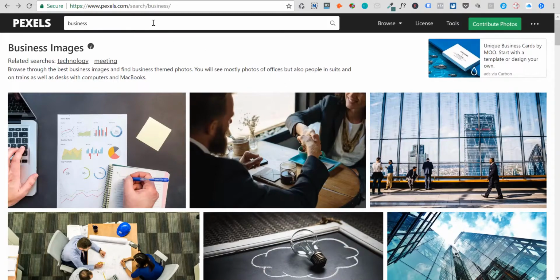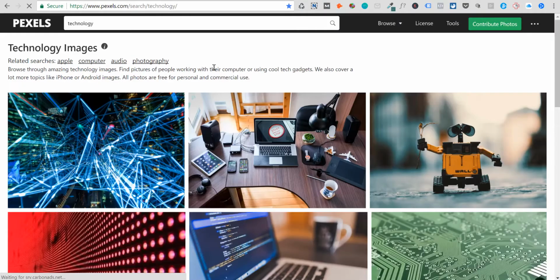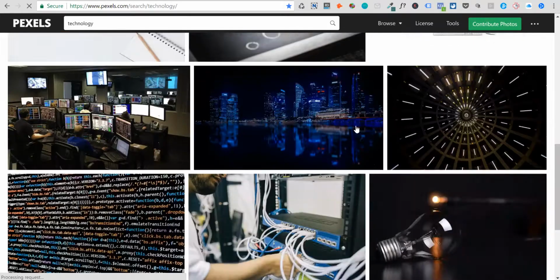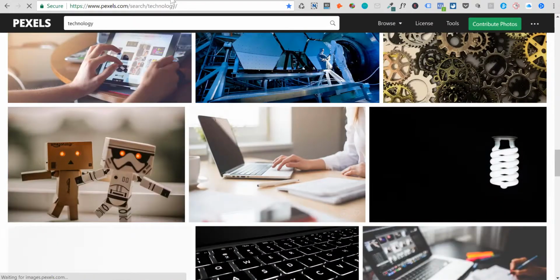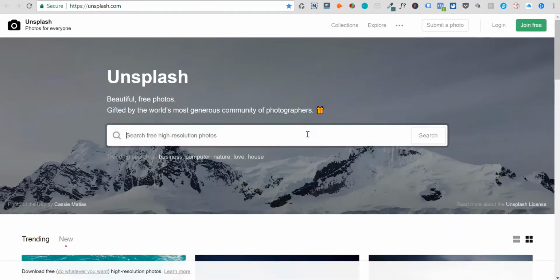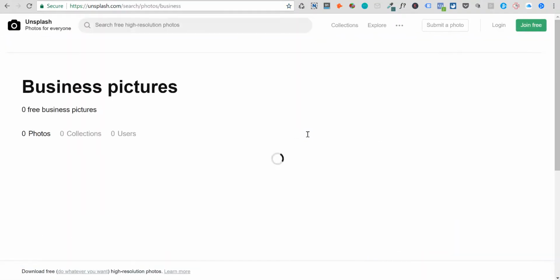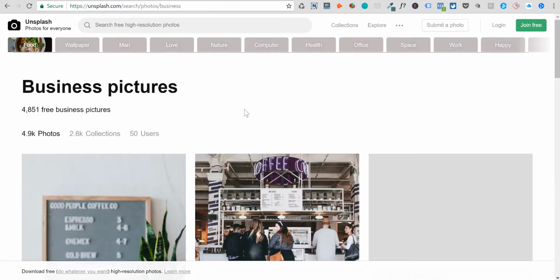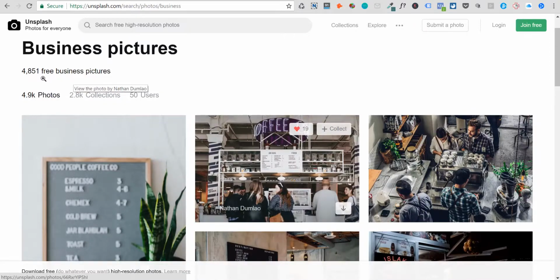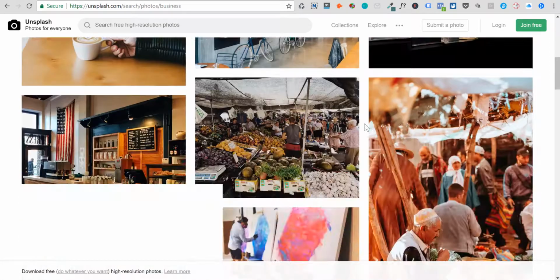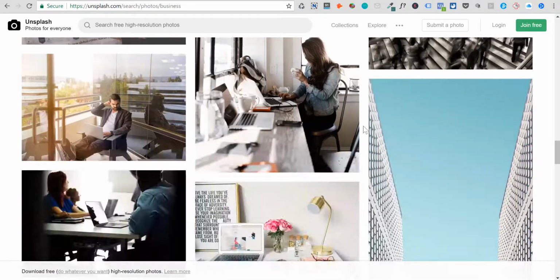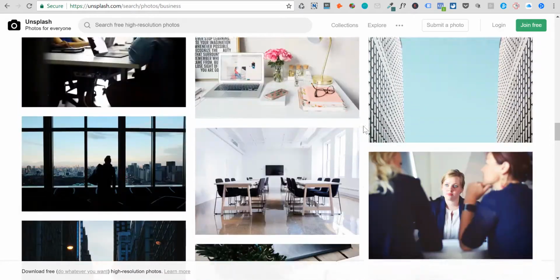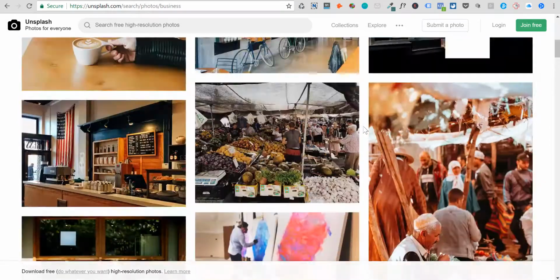So you can see on Pexels, there's a lot of different images that you can use for free. Again, I'll have the link under the video. And then here's Unsplash. This is another great website for photos. You can see over 4,800 business photos. I'm just using business for example, but you can type in your industry and find free photos here that you can use.